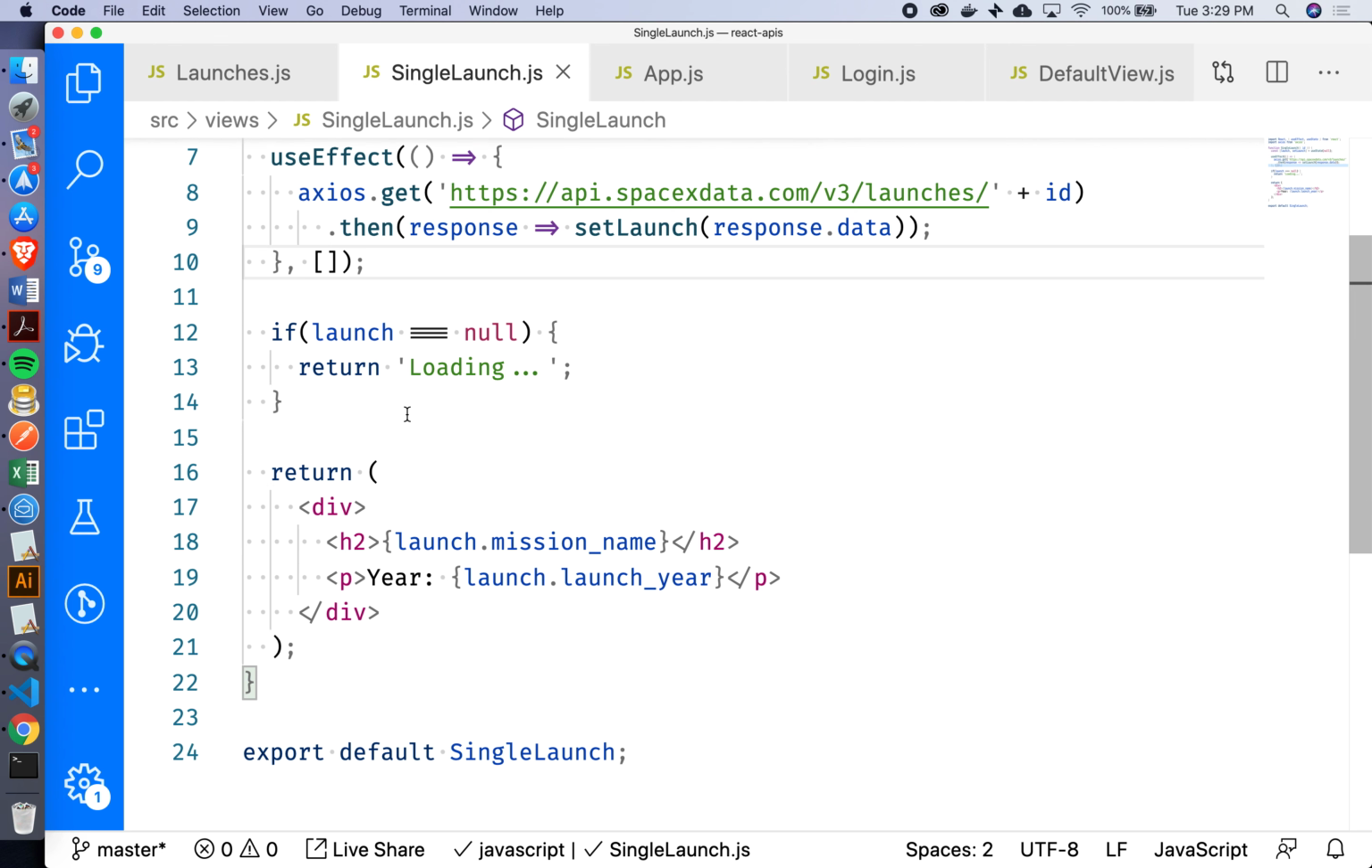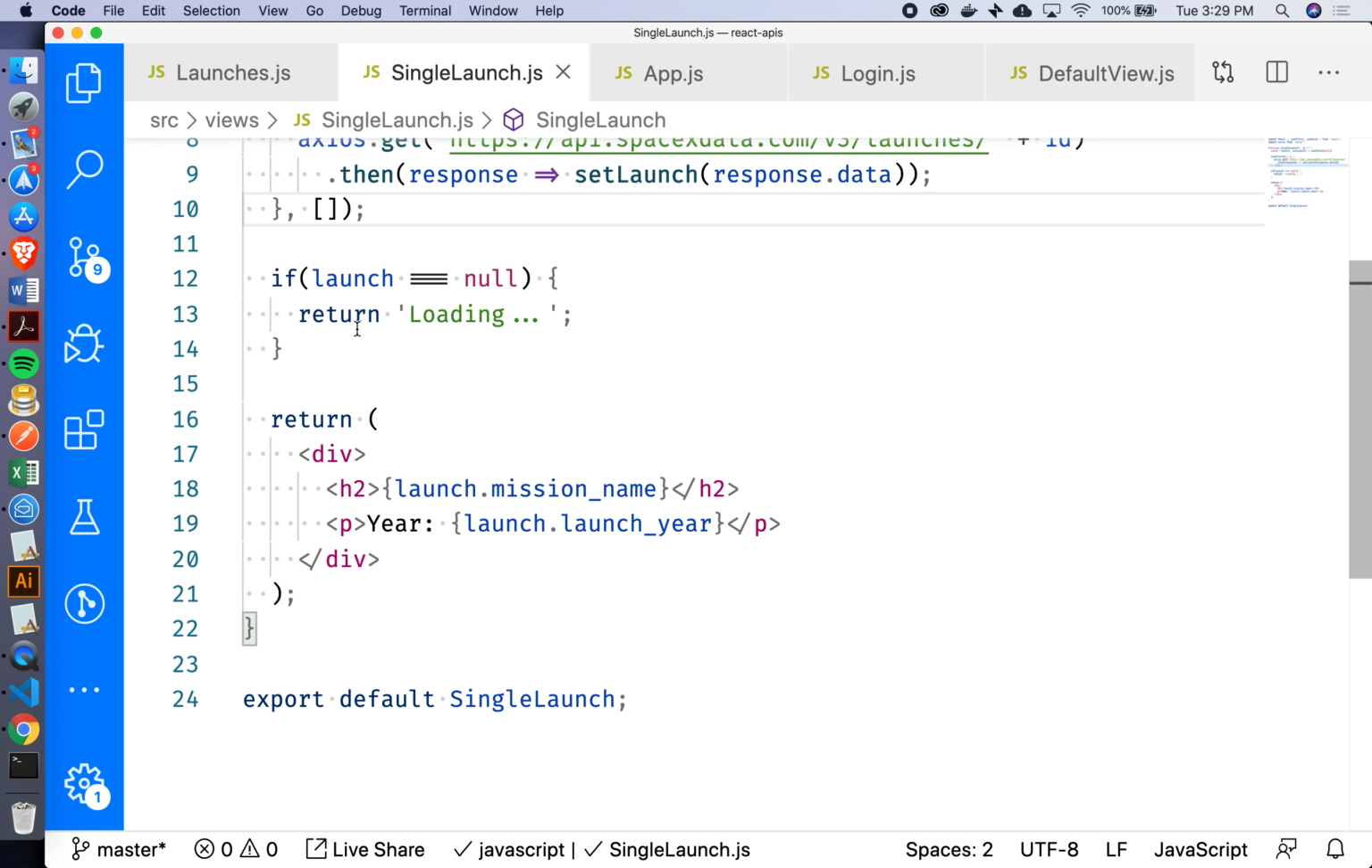Okay, good. Lines 12 through 14, Baxter. Let's see here. Okay, if statement, we're saying if our launch is equal to null, then it's going to return loading. Mm-hmm. And did we ever really even see that? No. Not really, and the reason why it blinked away so fast is because our call was resolved so quickly.